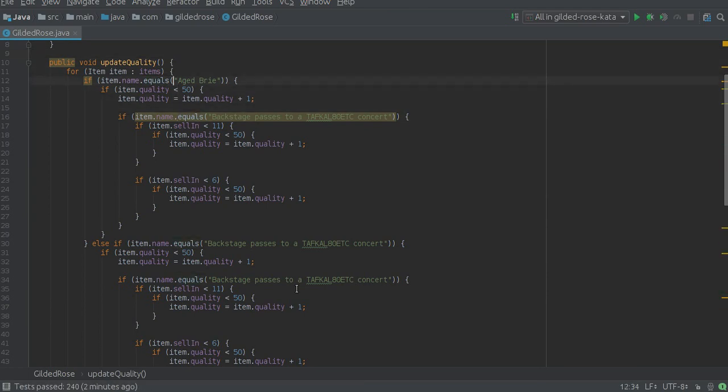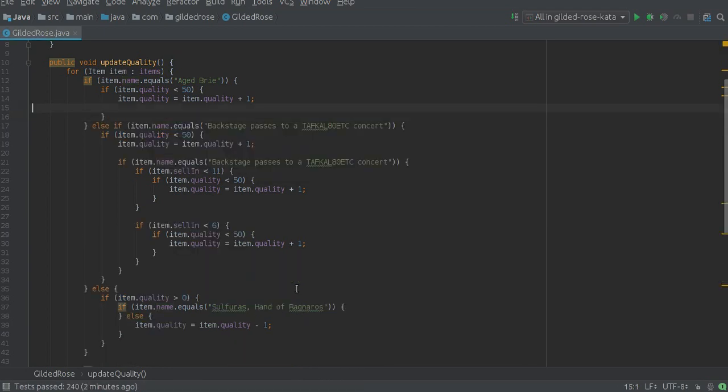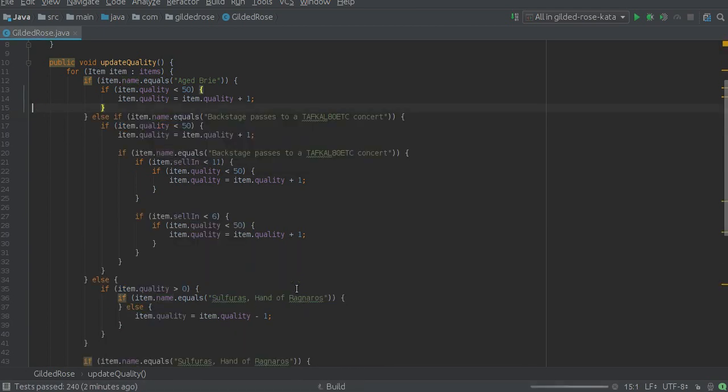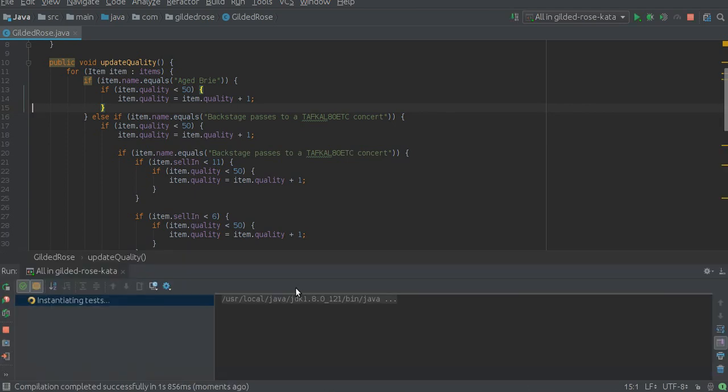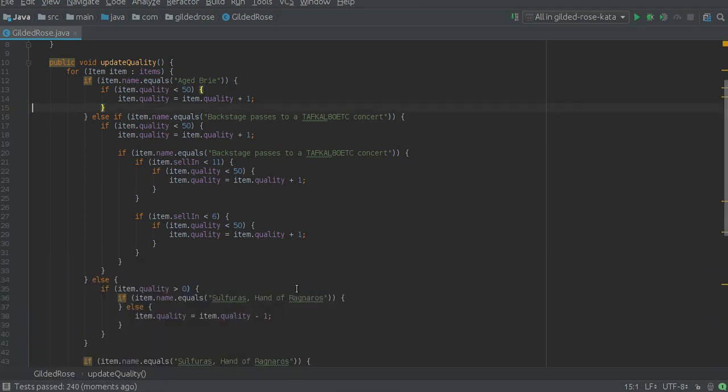Here I'm comparing name with h3, and here I'm comparing name with a different string, so our IDE realizes that this piece of source code is dead, so I can remove it. Right. I'm going to pass the test, and everything is okay. Right.